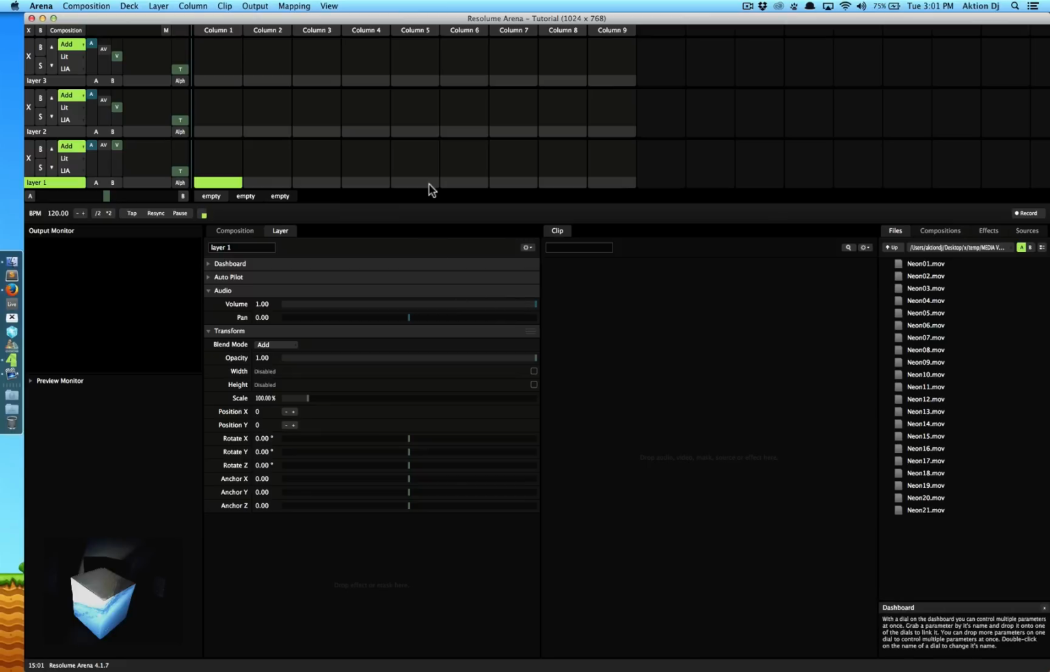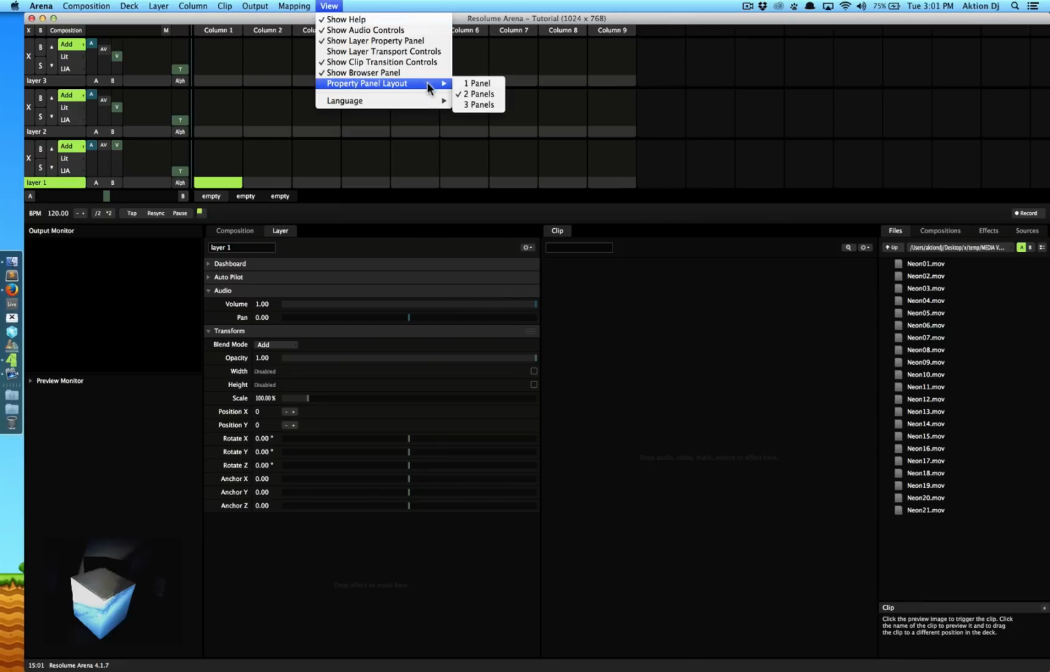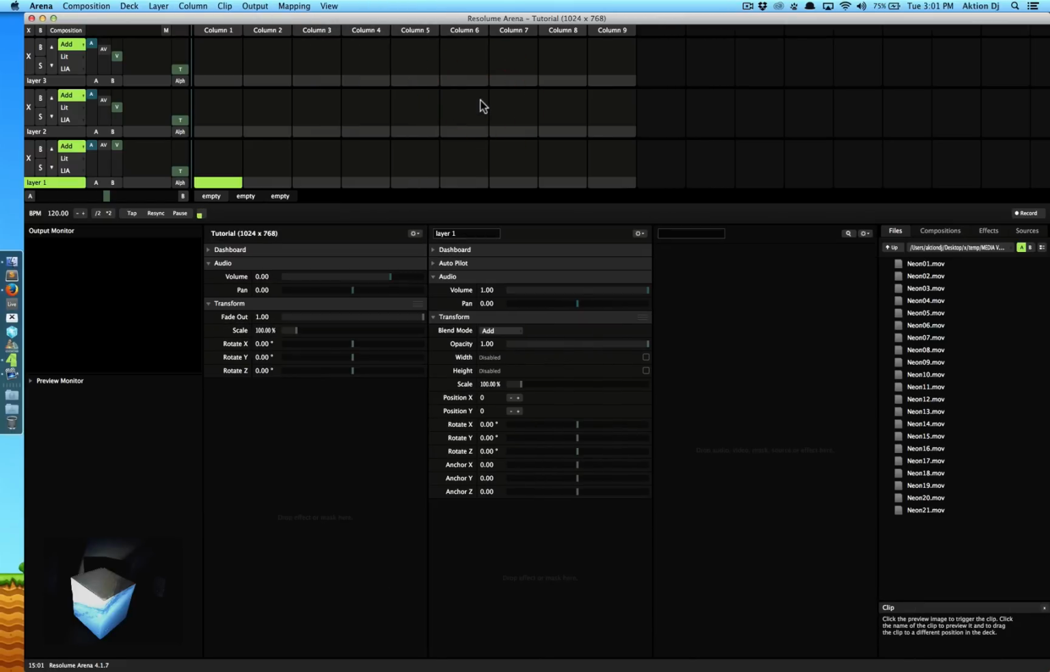So what I'm also going to do, and this is not required, but this is something that comes in handy to me a lot, I'm going to go to three panel setup. So what I did was View, Property Panel Layout, Three Panel Setup. Now I have three different panels, 1, 2, 3. First one is for composition, second one is for layer, and third one is for clip. And then you have your browser over here: file, composition, effect, and source browser. The reason why I do the three panel layout is because now it allows me to change, see, and adjust the parameters of each separately, and I don't have to juggle between tabs. I can see whatever is in front of me straight away. So it's very useful going forward. I recommend you do it.